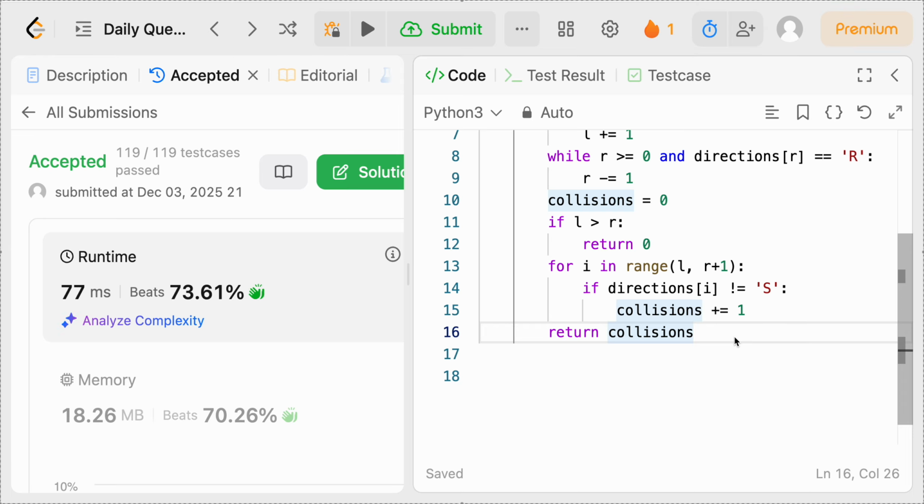For the runtime complexity of this solution, like I glossed over in the solution explanation, the runtime complexity is linear. It is big O of n, where n is the length of our input string directions. Why? Because the pointers L and R would move at most n steps combined, and the final loop would iterate over at most n indices. There aren't any nested loops, so the total work scales linearly with the size of our input, making it big O of n.